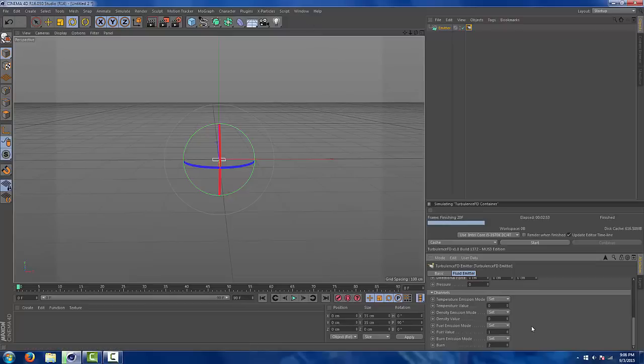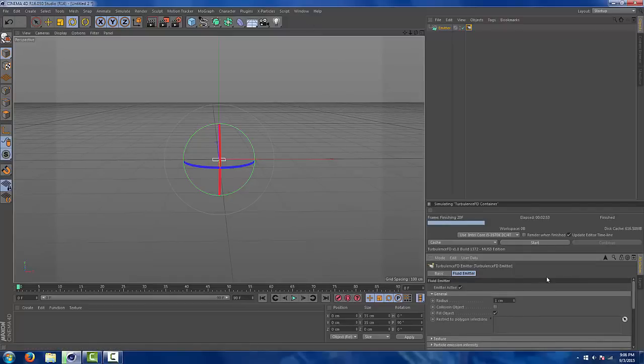Again, I'm trying to kind of recreate what I just showed you guys at the beginning of this video, so I am going to be using similar values. But for now, I think the fluid emitter is all set up. There is one last thing we have to do before we go ahead and drop in our actual container, Turbulence FD container, that is. And that is to modify the radius here. So I'm going to go ahead and go out a few frames to say maybe 3 here. I'm going to change the radius to 5.